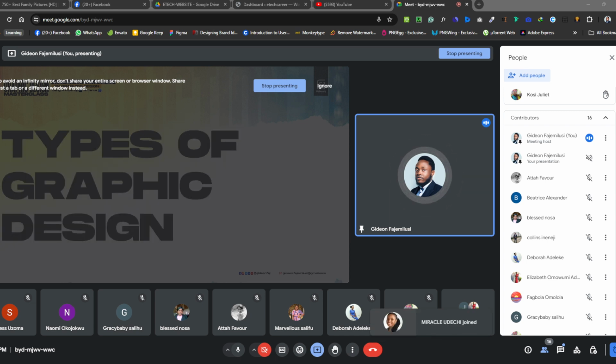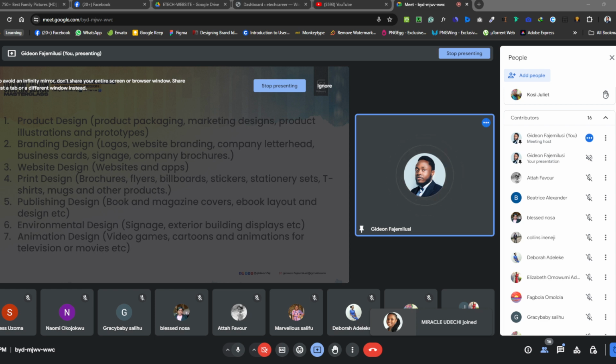So types of graphic design, I'll just talk about this briefly. You have product design, branding design, website design, print design, publishing design, environmental design, and animation design. These are the kinds of designs we have. You understand? I will send us the PDF so that you can go through this. I don't want us to waste much time on any segment because we are short of time already.